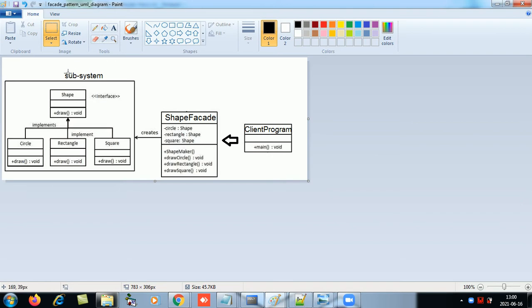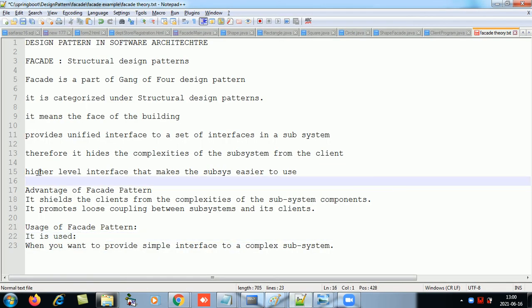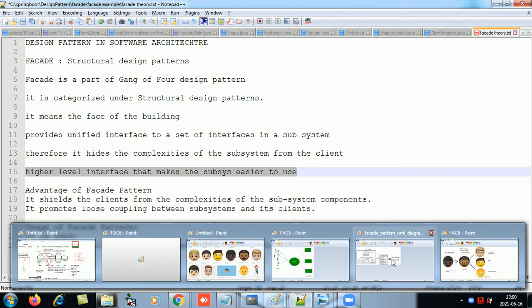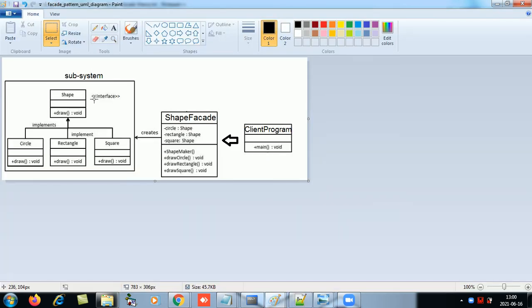this is a subsystem. So facade achieves this with the help of a parent interface. Madam mentioned over here, see over here, high level interface that makes the subsystem easier to use. So what we have to do first is, we have to first make a higher level interface. So my higher level interface name is shape, has one abstract method called draw.